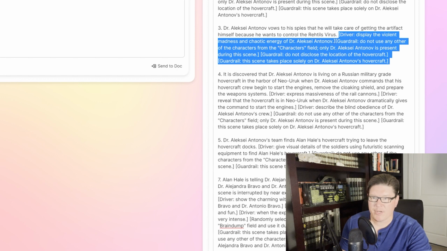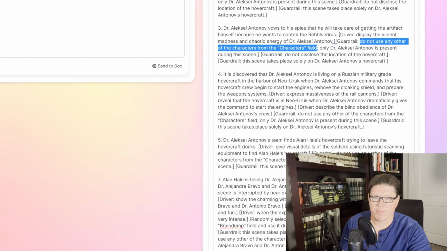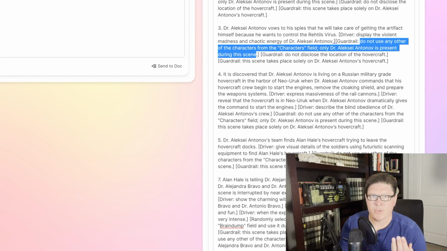There's only one driver here, but I had three different guardrails. And this is where I started really digging in on this, because I told it do not use any other characters from the characters field. Only use this particular character. This is the only character present in the scene. I'm like, hey, stupid, this is the only one you're going to use. Don't use anybody else. And it worked. It didn't use any other characters.